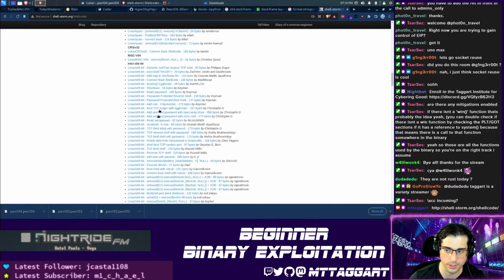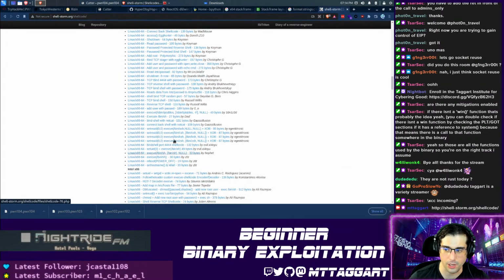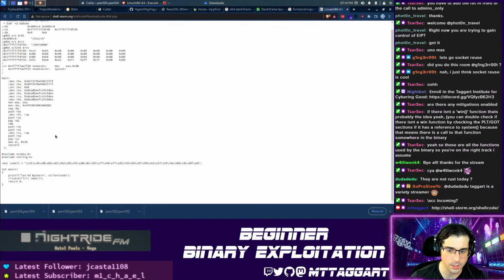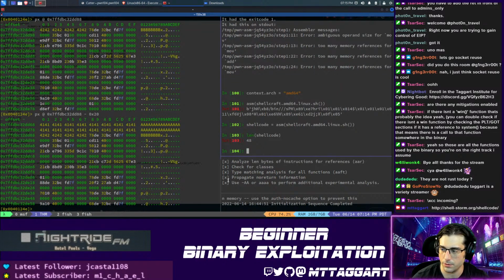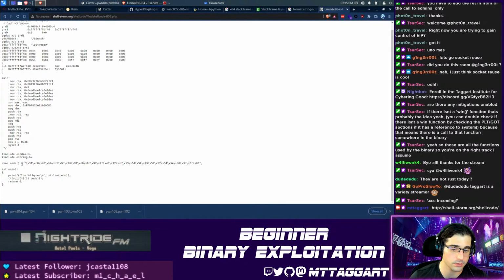If you go to look, Linux x86-64, they've got all sorts of stuff. There's execute bin sh in 27 bytes right here. And they even have the character codes for you if you want them. How long is this, len shellcode? 48. So this one's much shorter. So if I needed to get this done in less space, this would be an option.